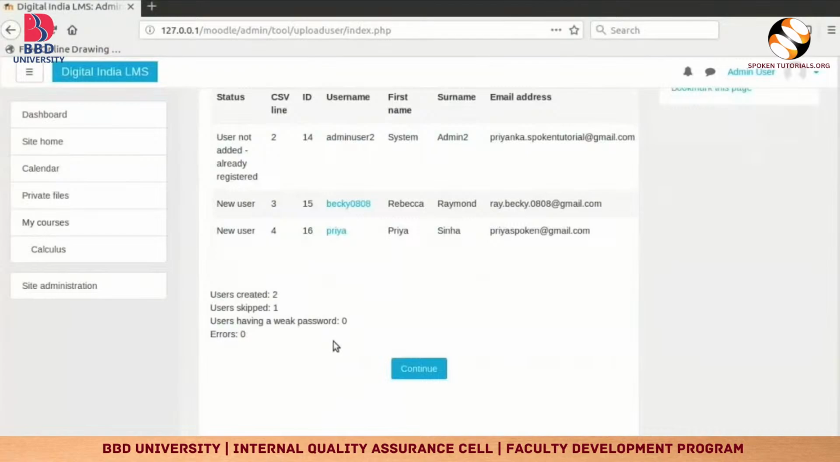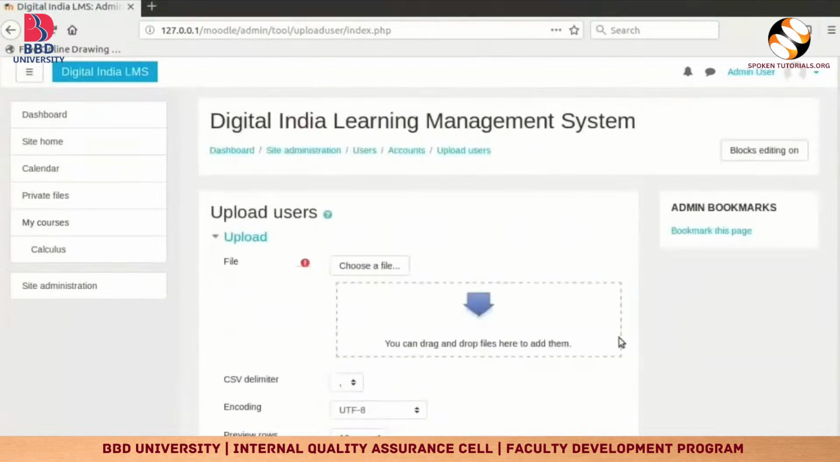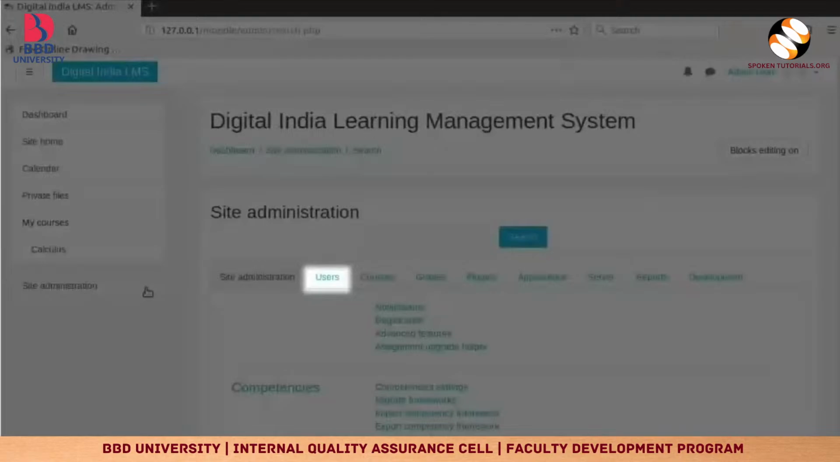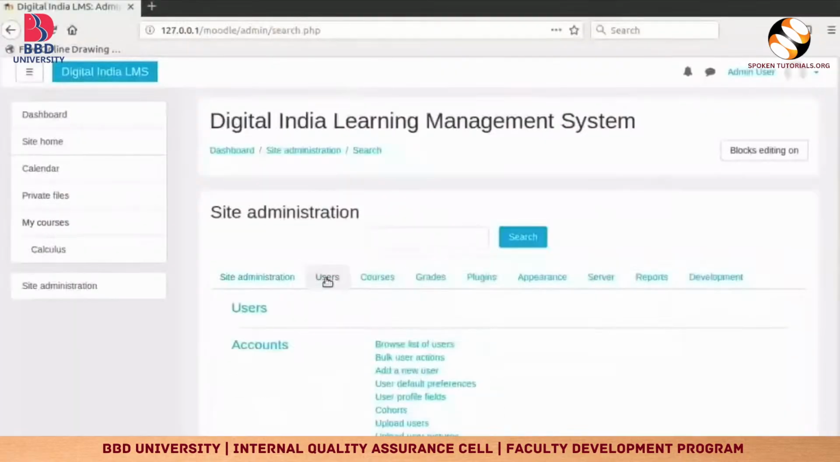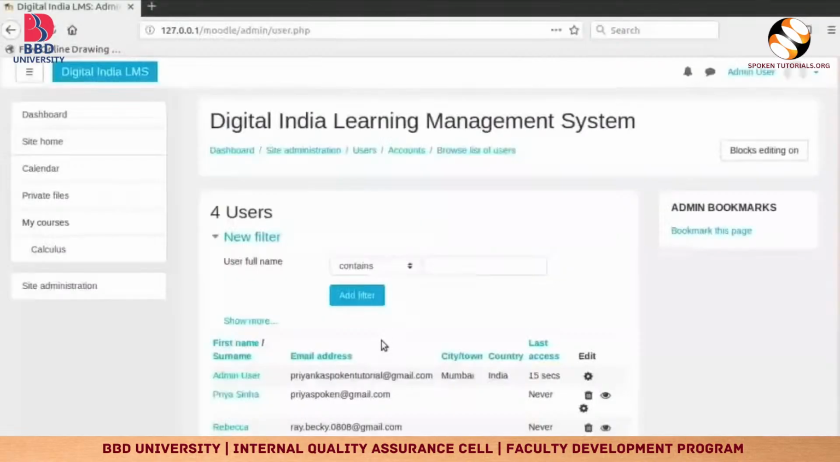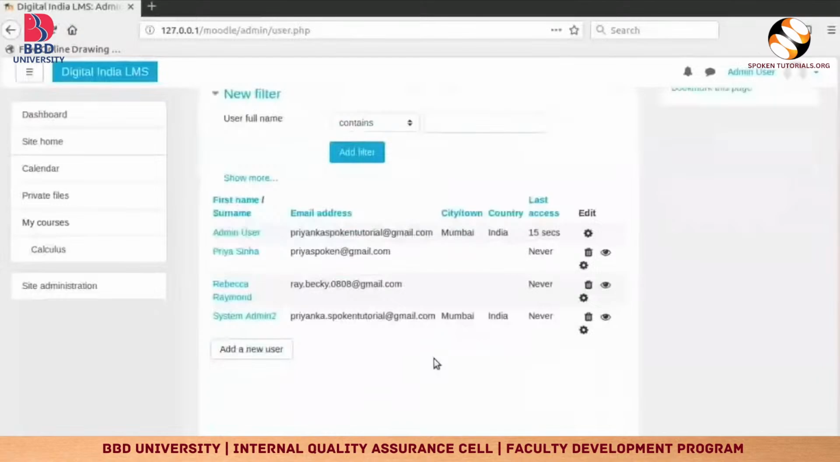Look at the status column of the Upload Users results table displayed here. For the first user, the status message is User not added, already registered. This user already exists in the system, so it was skipped. Rest of the users have been added as new users. Look at the status displayed here.